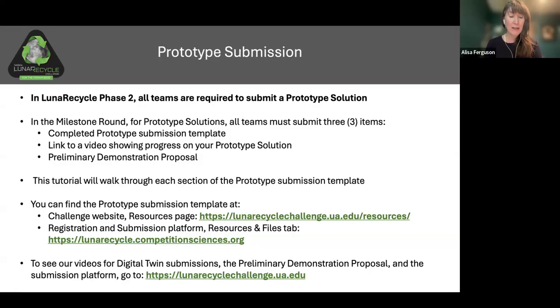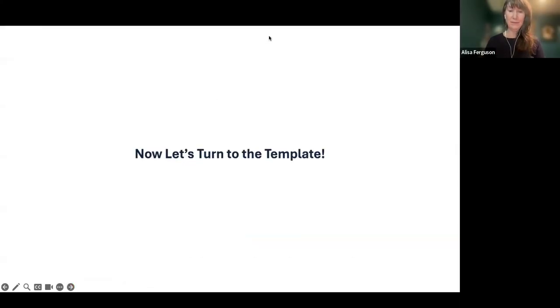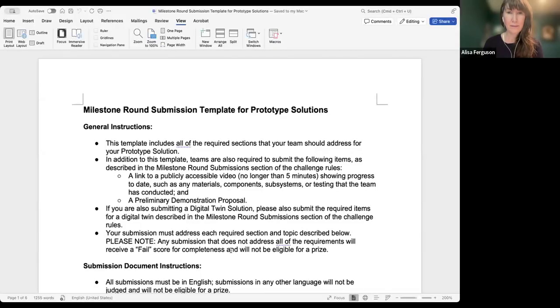In this tutorial, we'll walk through the prototype submission template. You can find this template on the resources page of the challenge website and on the Resources and Files tab of the submission platform. Finally, you can also find our other submission tutorial videos on the challenge website. Now let's switch over to the template. So we'll start with the instructions for the template.